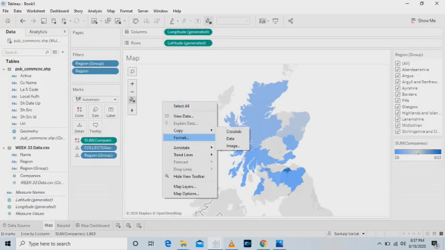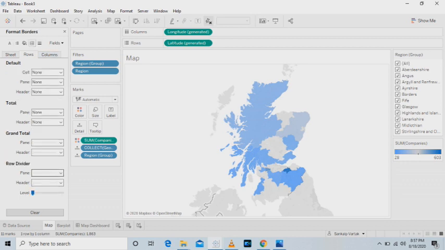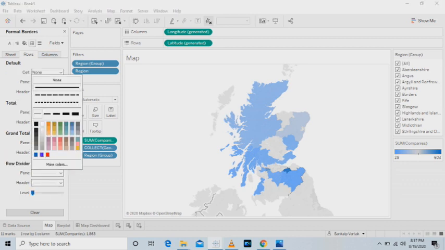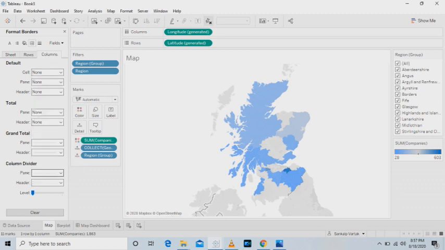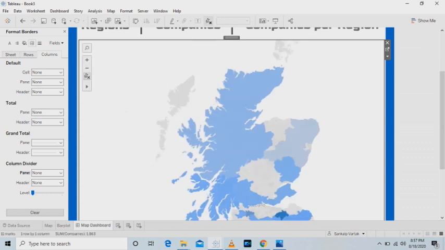Okay, now we have to remove this line, so for that go to maps, go to format, go to format border, set row divider paint to none and column divider paint to none also.